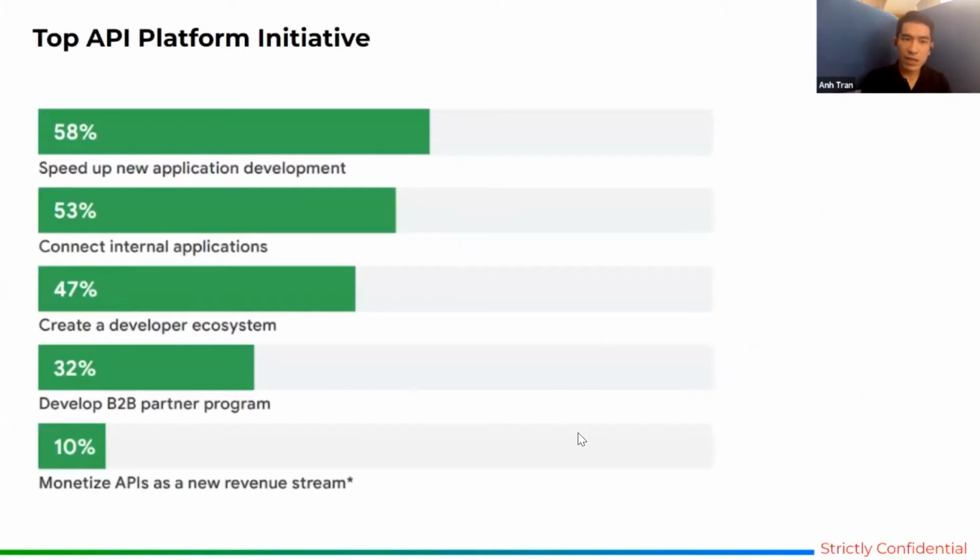And that's reflected in some of the top API platform initiatives that they're working on. The reason they're expecting these initiatives to scale up so quickly is because there's a much faster demand in terms of development cycles for new apps. There's also a need to connect with internal applications, not just on the client-facing front, but on the internal side.